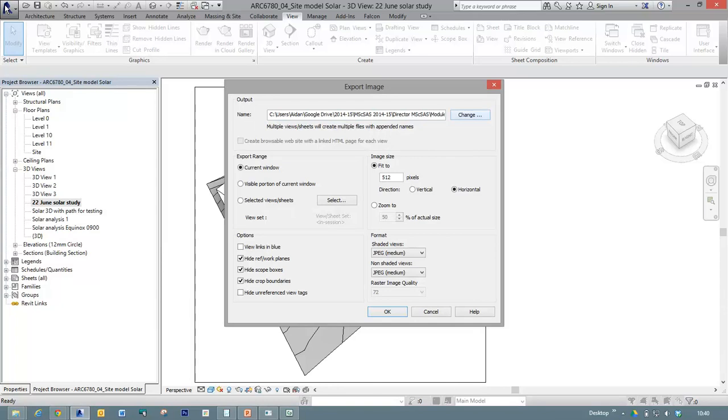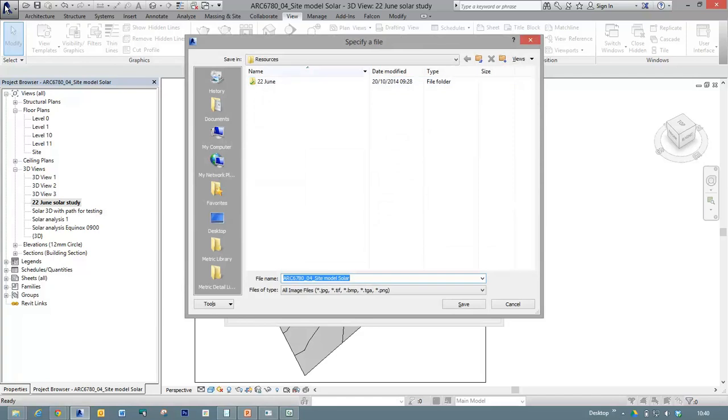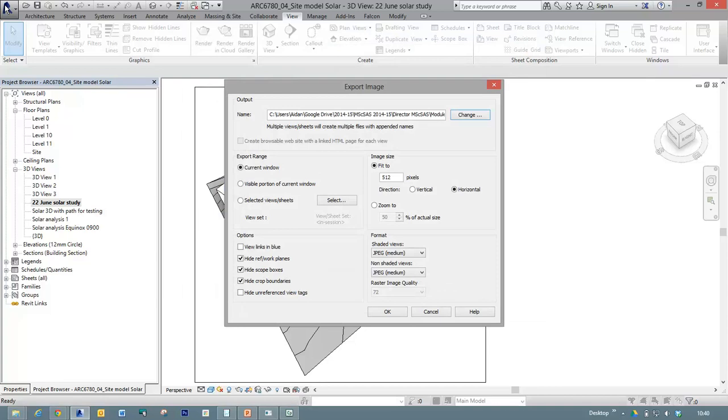So first of all is just to check where it's putting that file. Let's create a new folder. 22nd of June simulation. Okay. File type JPEG, yeah. Okay. And we've got a few options here. Let's select the visible portion of the current window here. That's what we will see.